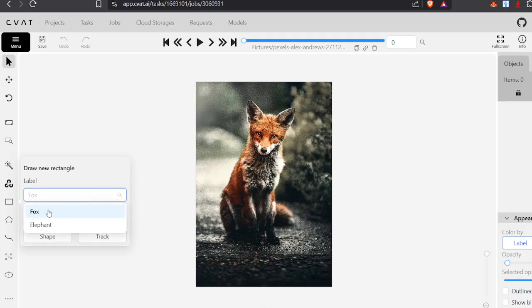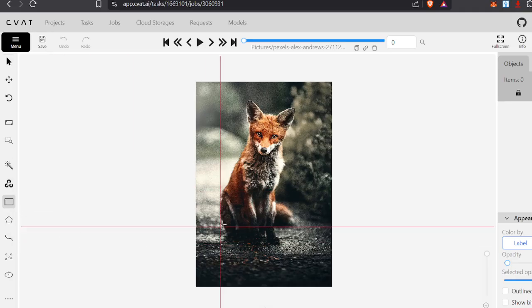So I'll be selecting the fox option, and below that option we can see that there are two more options available. Drawing methods, there are 2 points and 4 points. So for image annotation, we will be using only the 2 points option. If our project is based on video annotation, we will be using 4 points to track that object, but we are not tracking here, we are just drawing the shape. So I'll be using this shape option.